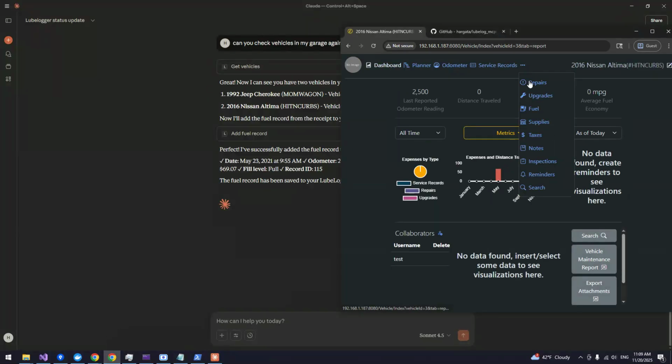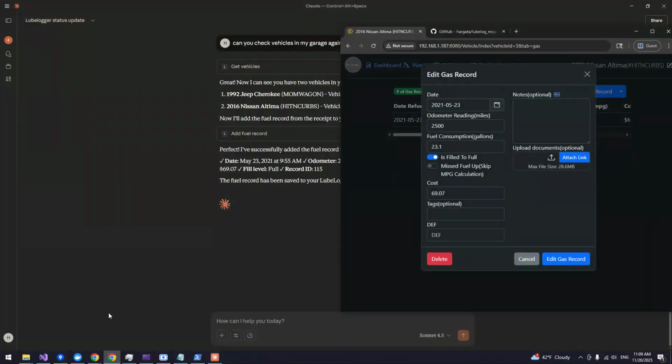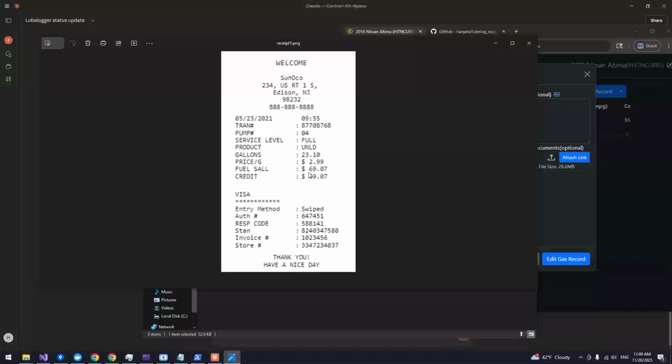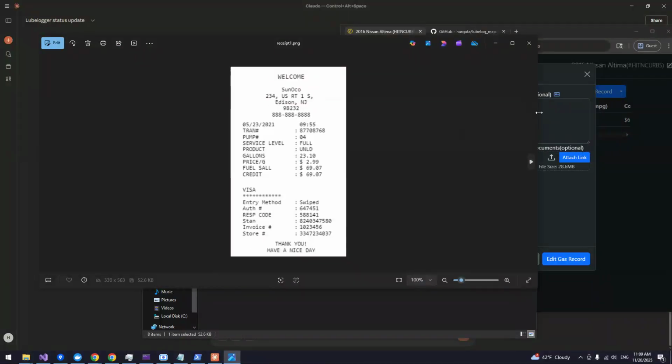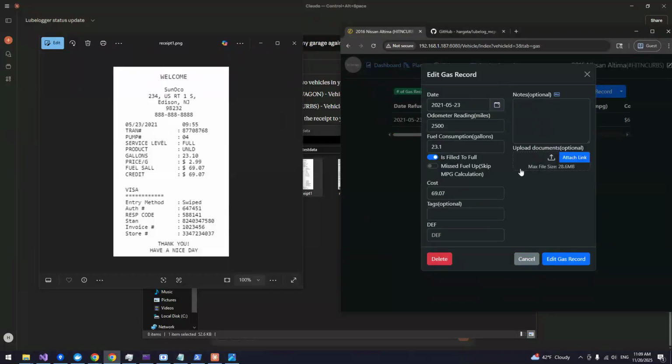So if I go into here and click on fuel, you can see that it has details from the receipt, and the receipt here, and it should match up. So it will be on May 23rd, and it's May 23rd, 2021 at 2,500 miles, 23.1 gallons, and $69.07. So there it is.